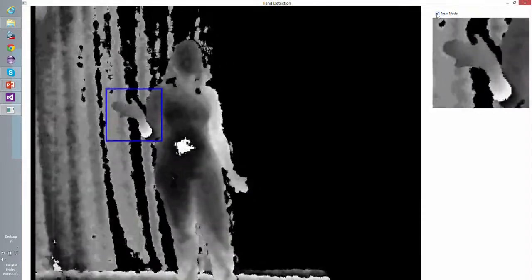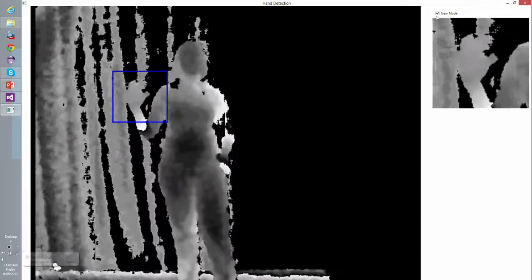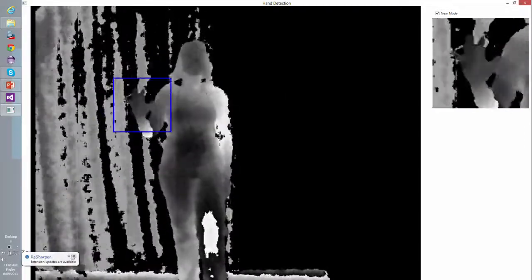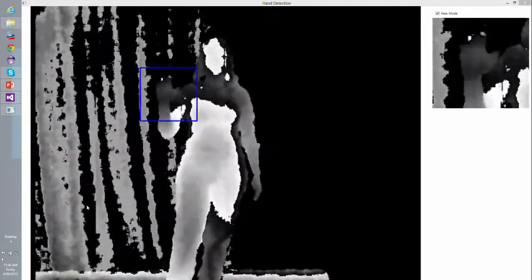So what we've done here is we've used the skeleton stream to identify where my hand is, and then we've used the depth frame to grab out some pixels around where my hand is to put it on the other side of the screen. So this is essentially how they started. And as you can see, as I close my hand, you'll see the depth change, the colors in my hand on that frame.